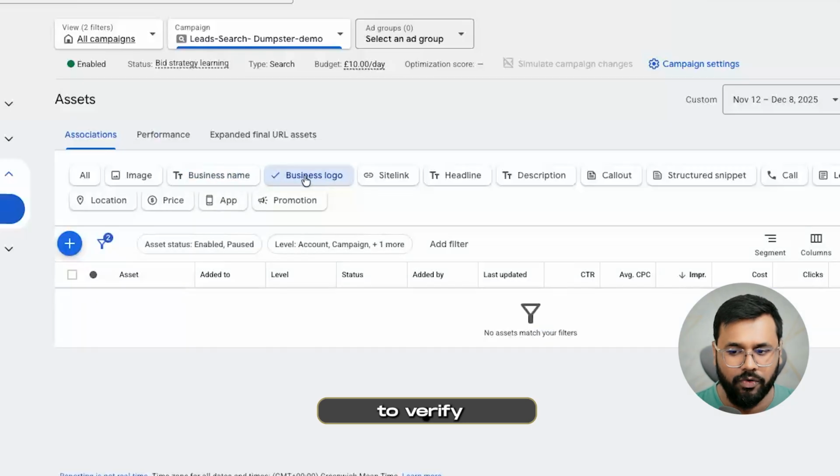So it's pretty easy how to verify the account. There are lots of videos on YouTube and lots of articles on the internet. You can just verify your Google Ad account, and then you can use business name and business logo. And second, extension, it's a must.